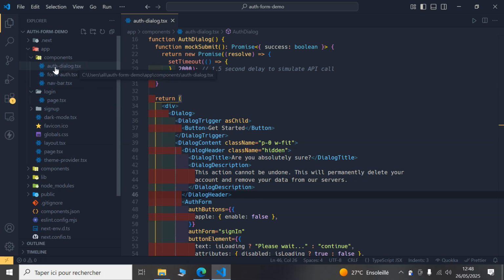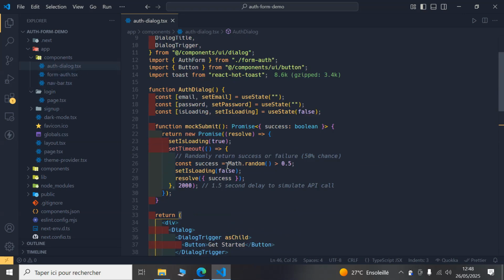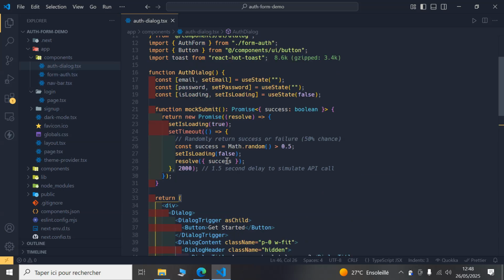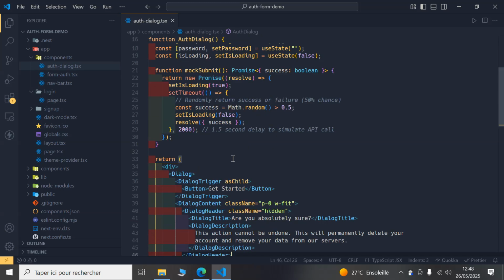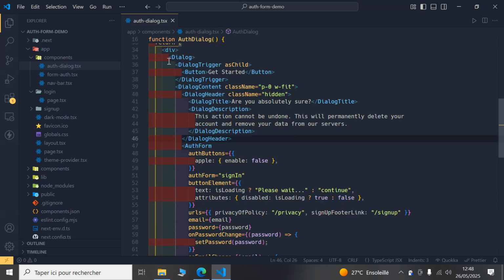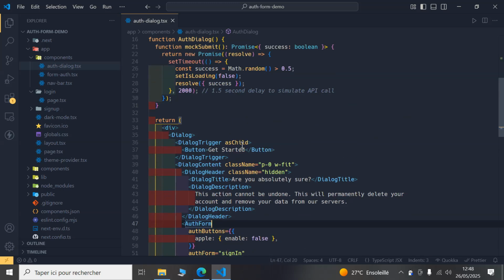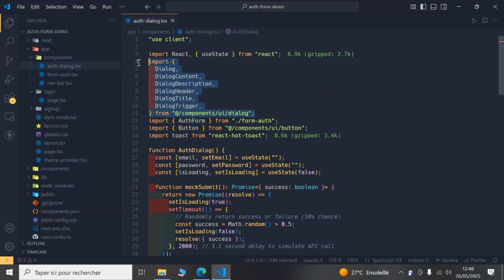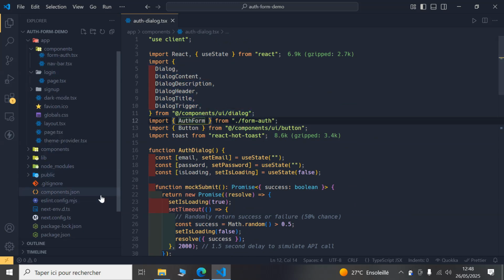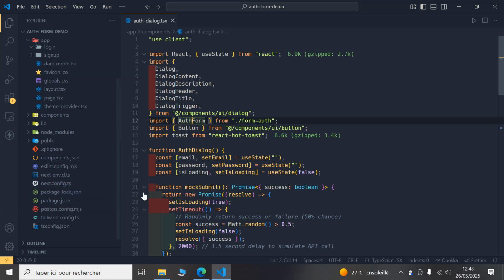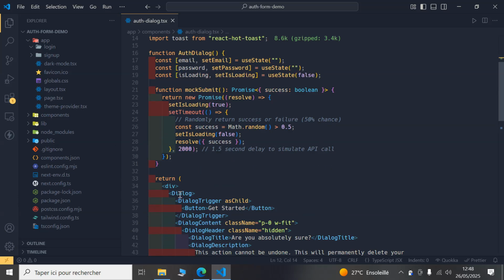The first thing that I did, I created this new file, sorry, authdialog.jsx. And here, the logic remains the same. The only thing that I added is the actual tags from ShadCN. So we need to import all of these elements. And as I said, we are using this boilerplate generator from BallStack because it has ShadCN components already installed, something that I didn't mention.